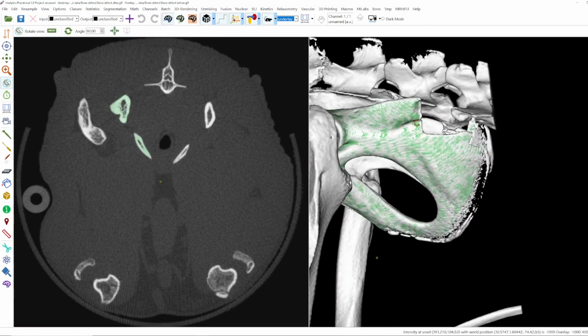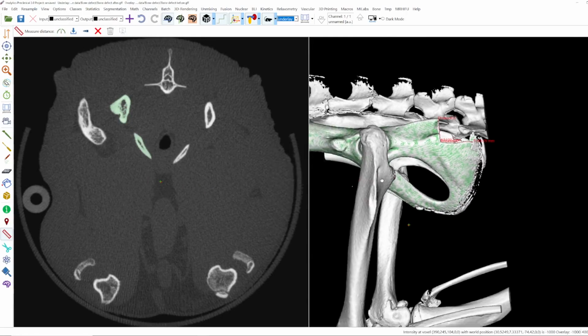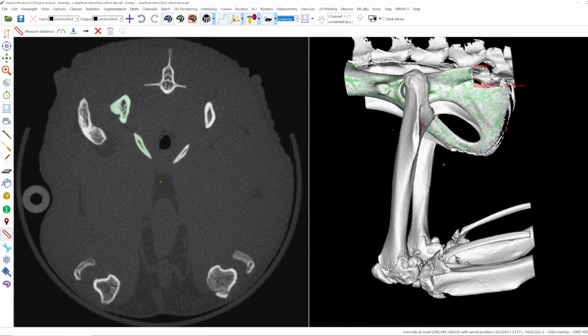It's here. And with the distance measurement we can also measure the length of this fraction, like this. Or for example, you can also measure the complete bone if you want, like this. And of course you can also measure distances between organs, and there are many more other applications.